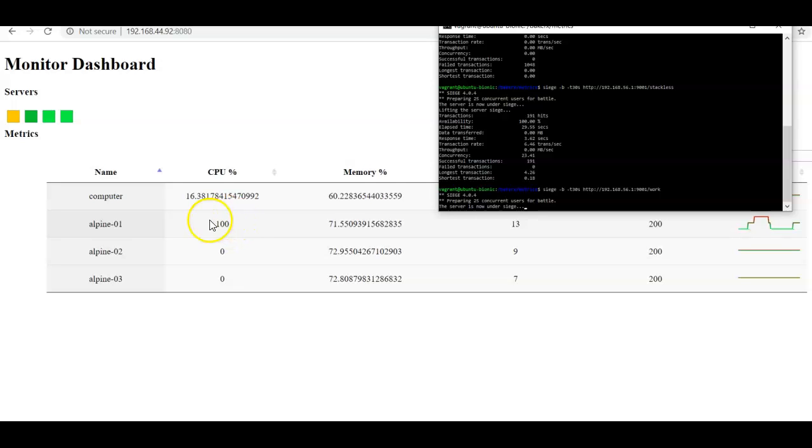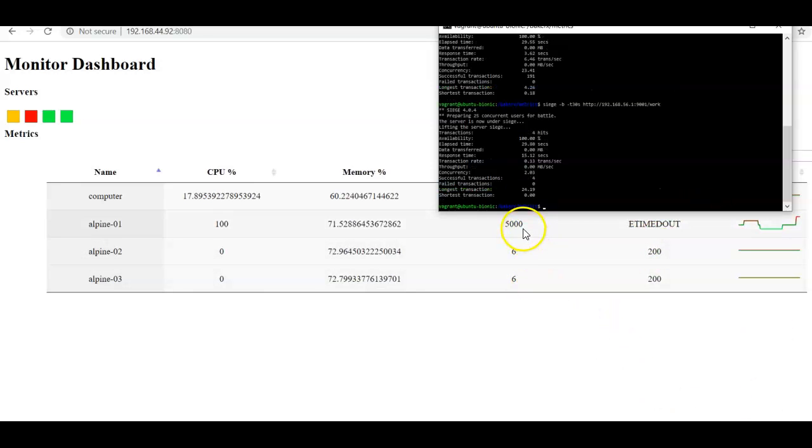Now the CPU is 100% utilized. Memory is 71. That should change the color code. The dashboard should change pretty soon. And you see the timeout also. So this is the maximum value. So the timeout occurred and 2 became red. Pretty much the end of the homework.